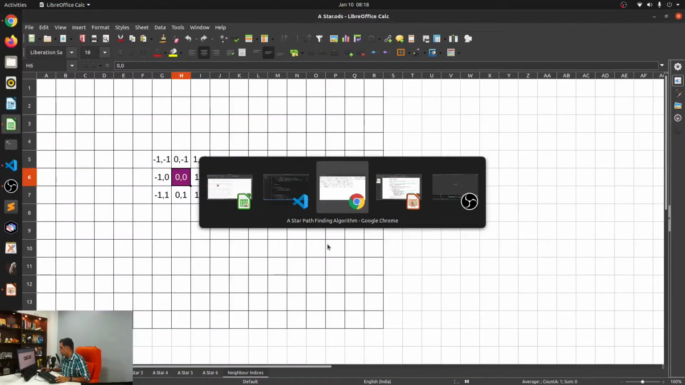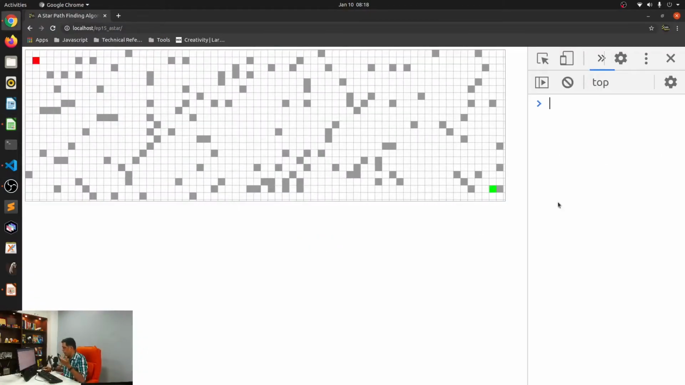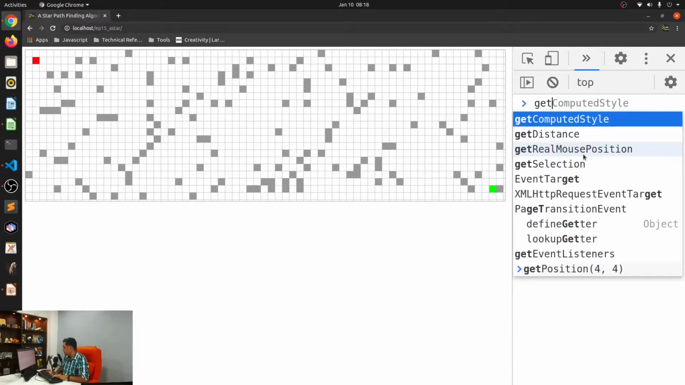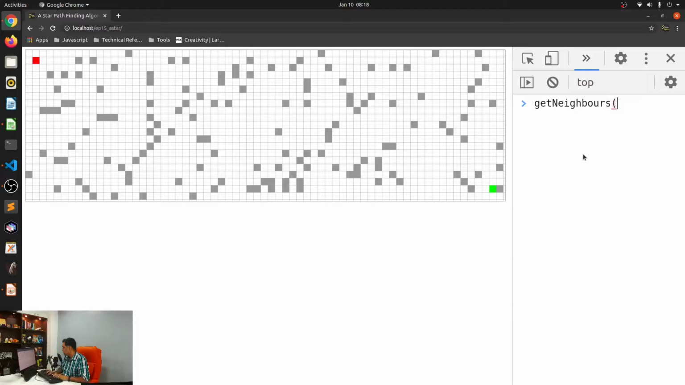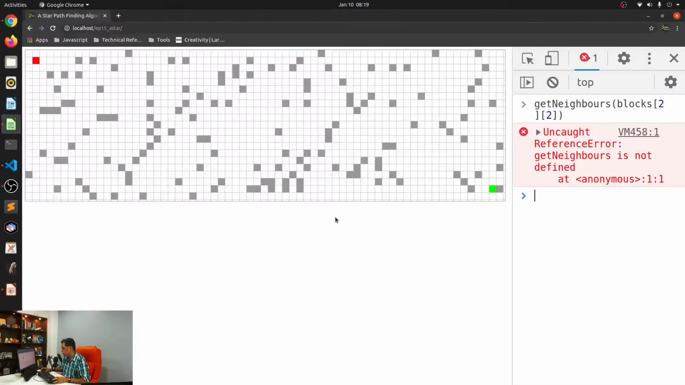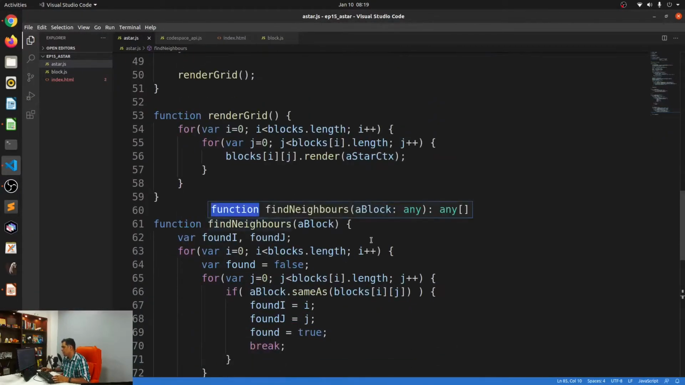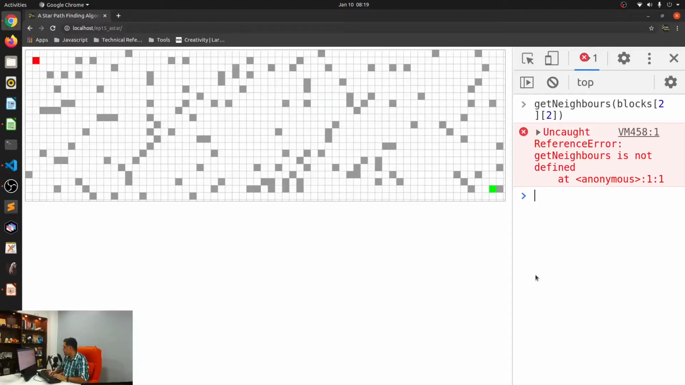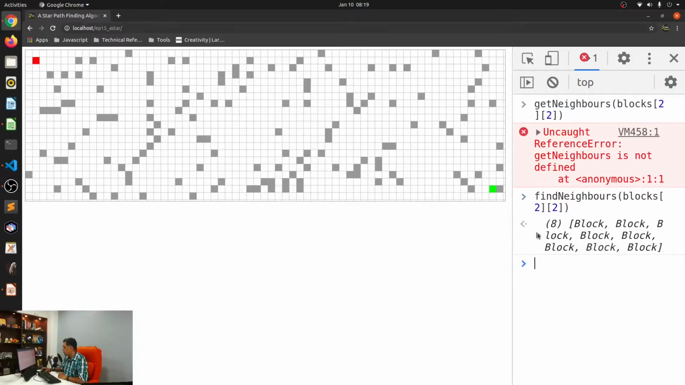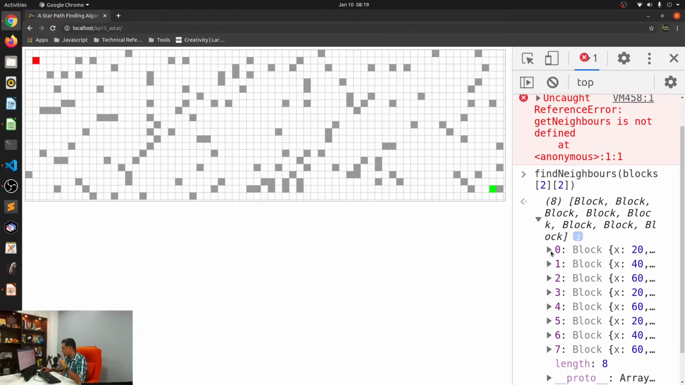There is actually an easy way to check. Let's just go back to our grid and refresh, so that I have all of the things. I can say get neighbors of blocks of 2, 2. Oh, I'm sorry, it's called find neighbors, of course. Find neighbors of a block that resides at 2, 2. There you go. So that gives you all of the blocks that are its neighbors.